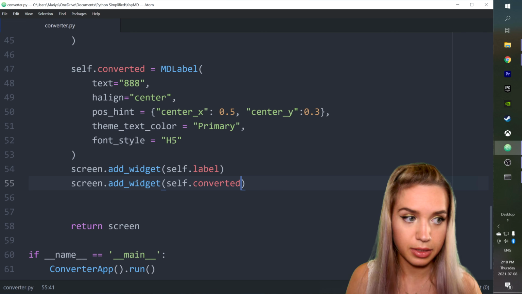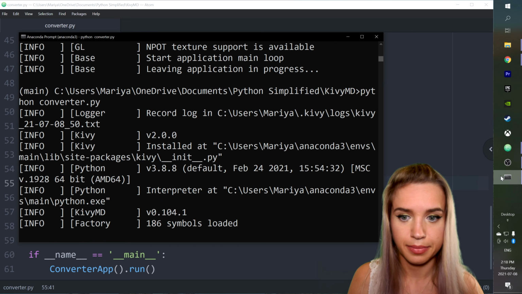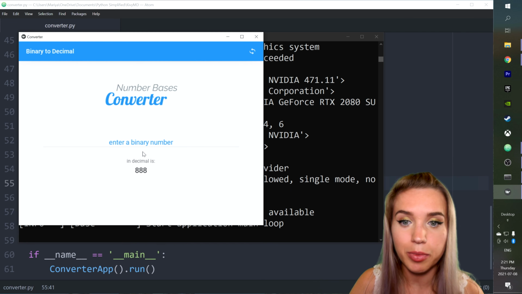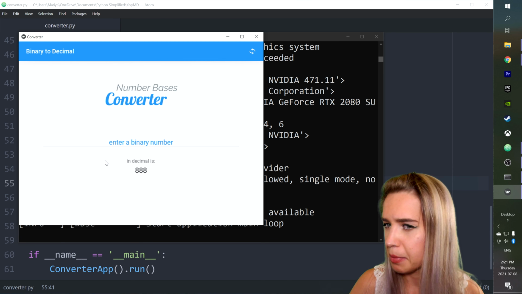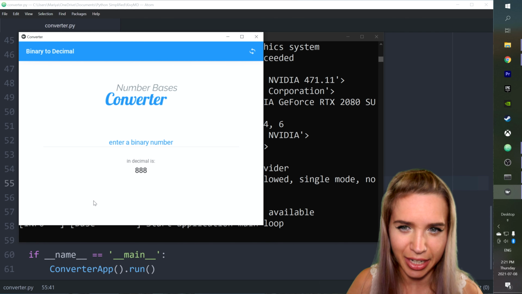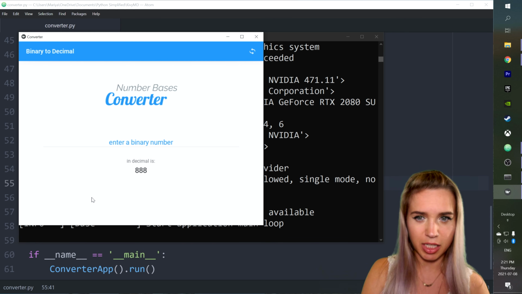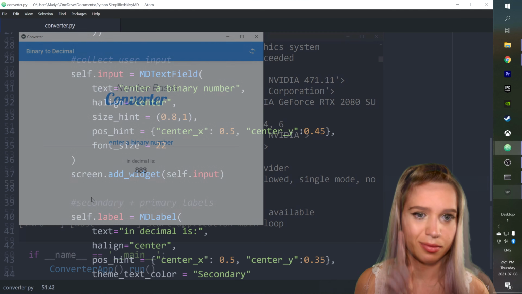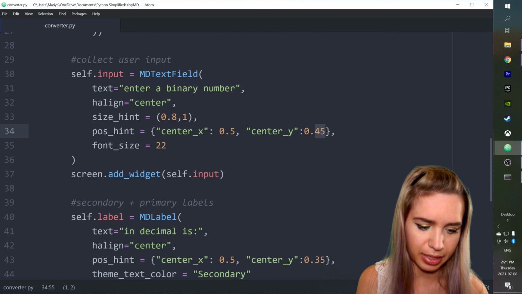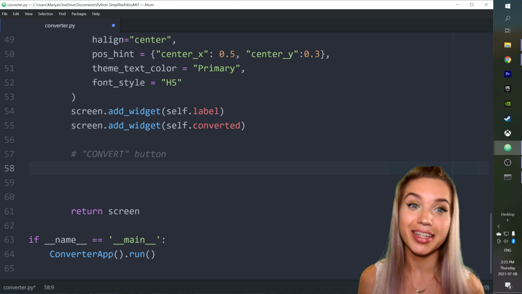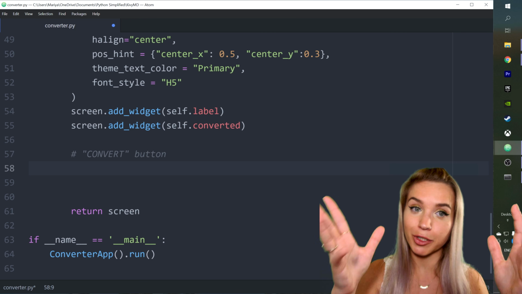So let's save it, let's rerun it. Cool, so both our labels were added to the page, but now everything looks a bit cluttered. So let's maybe lift the input field slightly upwards. Yeah, and it makes a lot of sense to place it at the center. Lastly, we will also need a convert button.